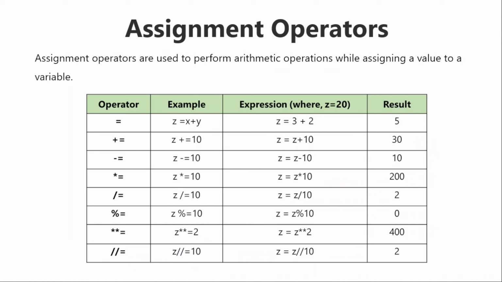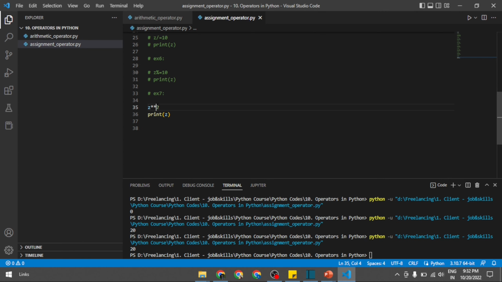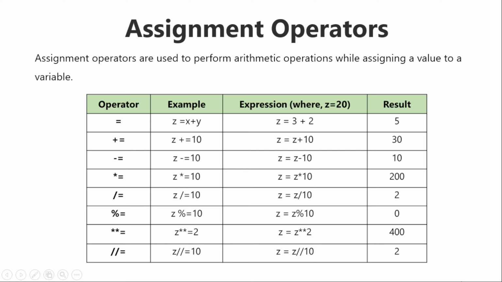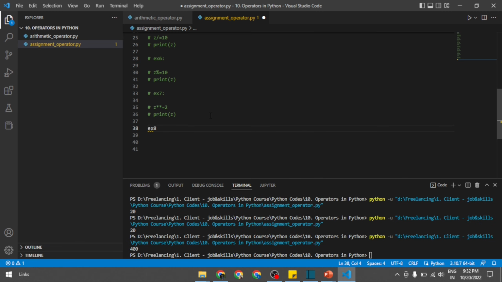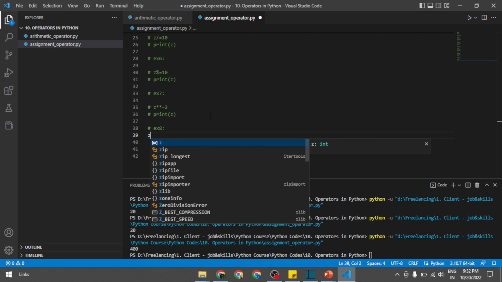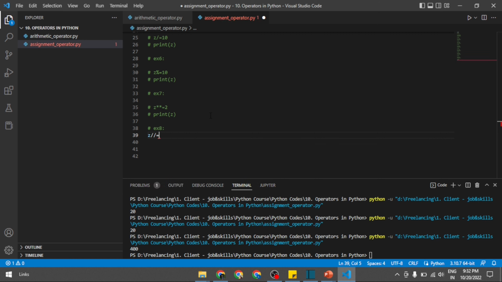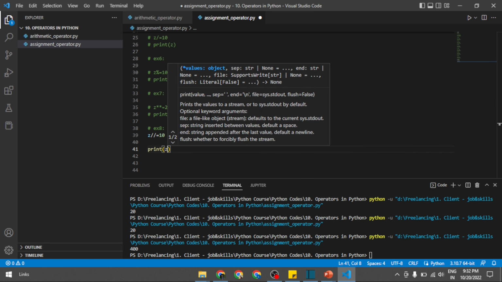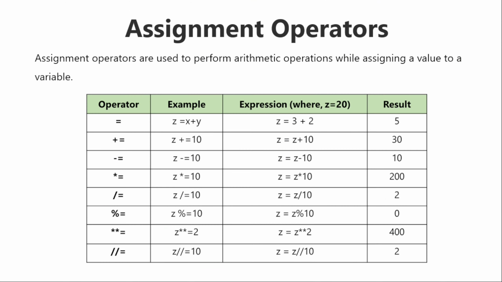Z star equals 2. It is 400. Example number 8, floor division. So Z equals 10. If I print this, I get a value of 2.